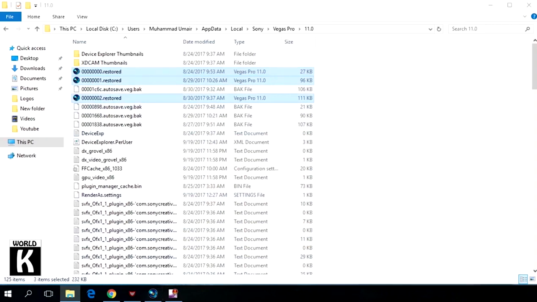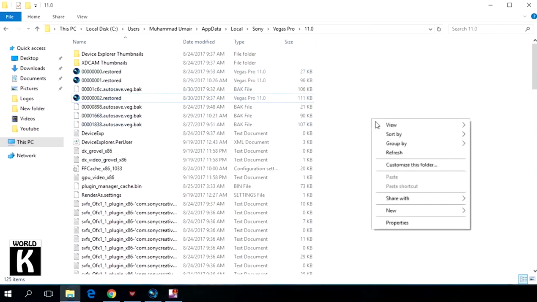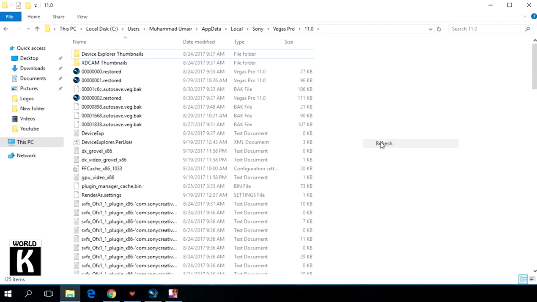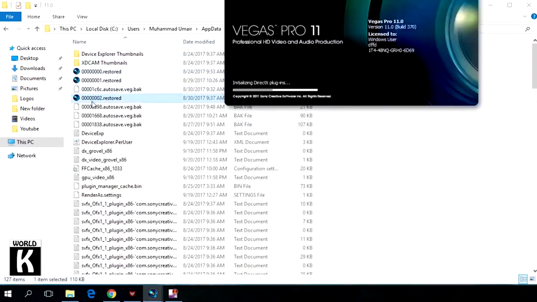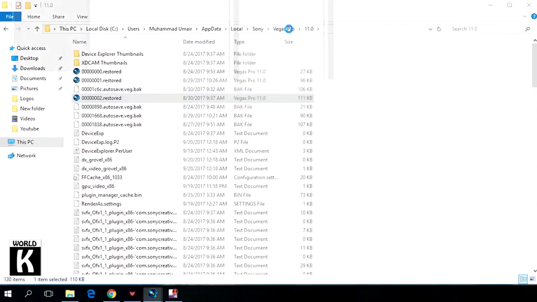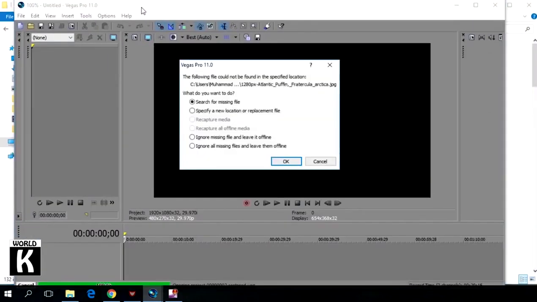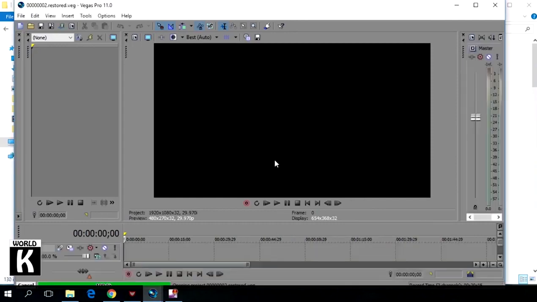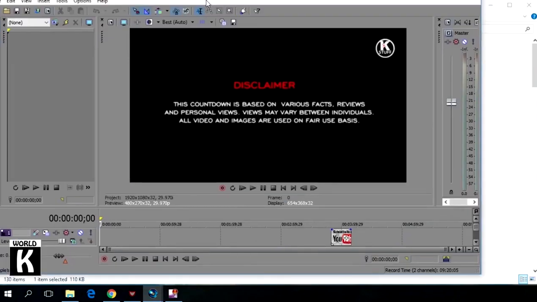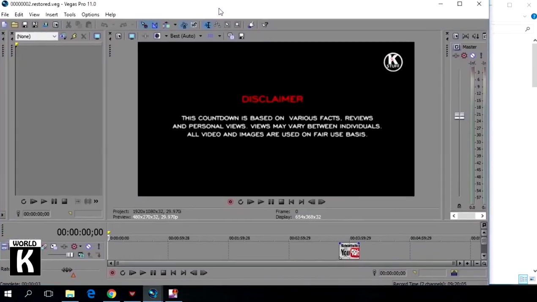So here with the help of date and time you can find your project that has crashed earlier. So let me show you this project. I don't know, this was a really old project. So here you see some files are missing because most of the time I save my files on the desktop, and after that I remove those files. So that's the reason we are having this kind of error.